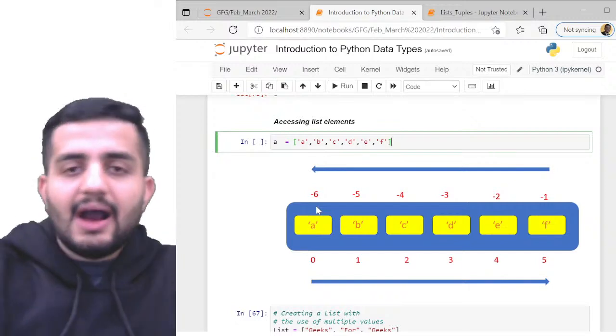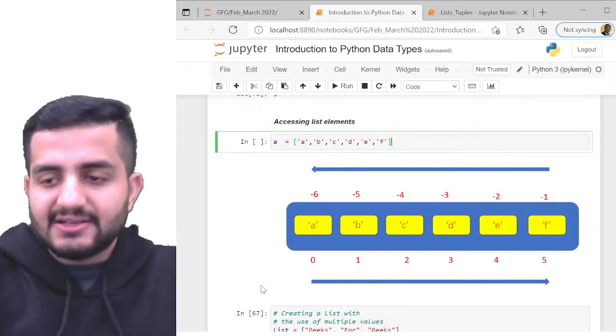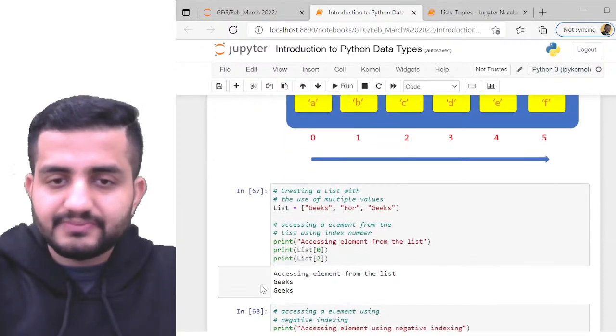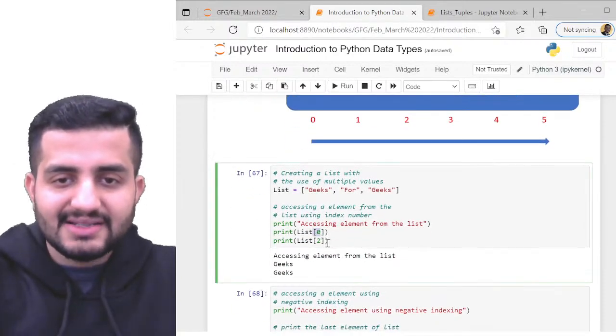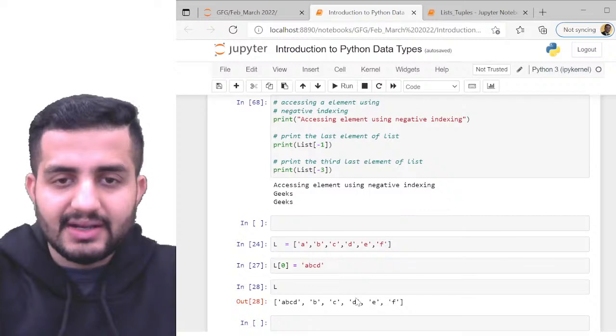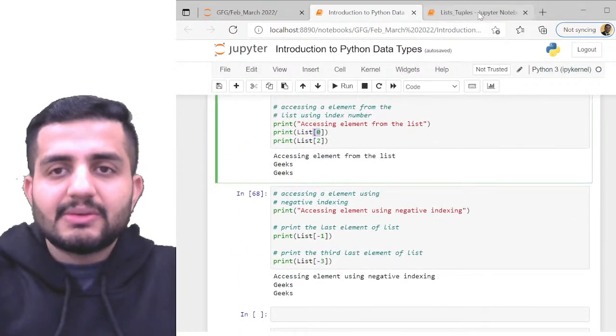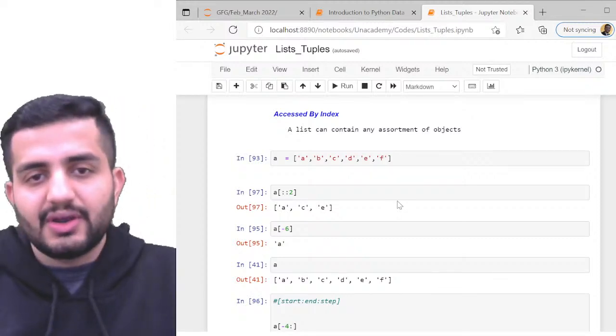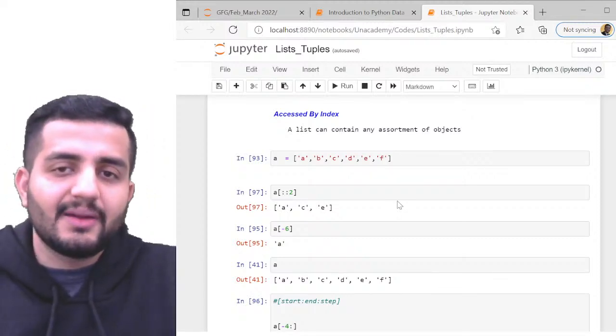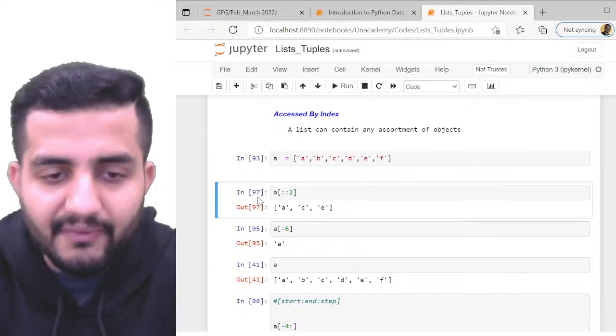So that's how the indexing works. We saw how we can access the element through indexes, right? We discussed writing the backward and the forward indexes and all that. So this is what we did so far, right? Now let me jump to some of the advanced part of lists. Let me show you how we can do slicing on top of that.